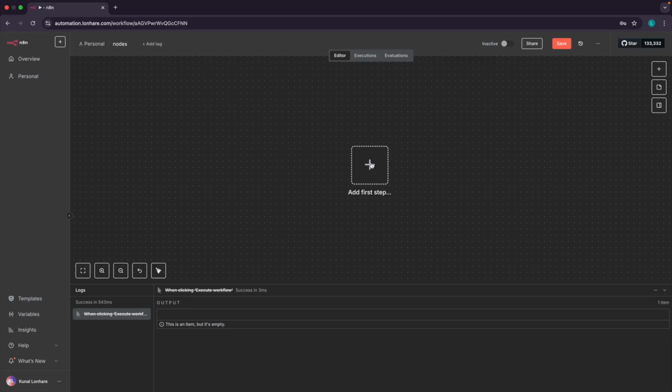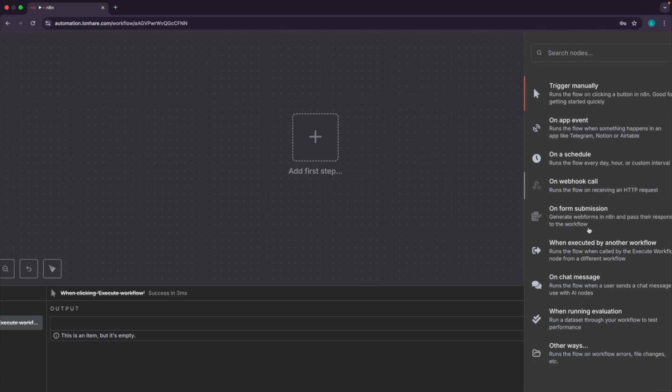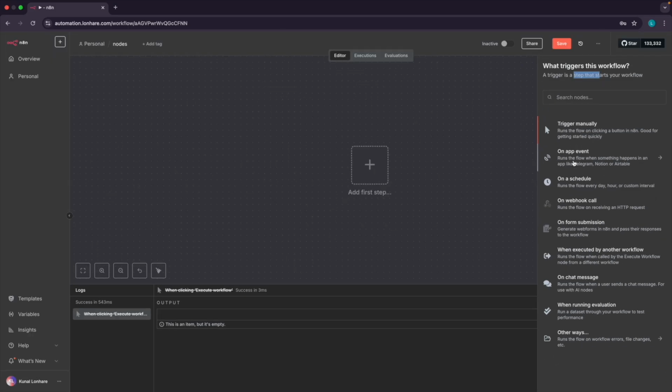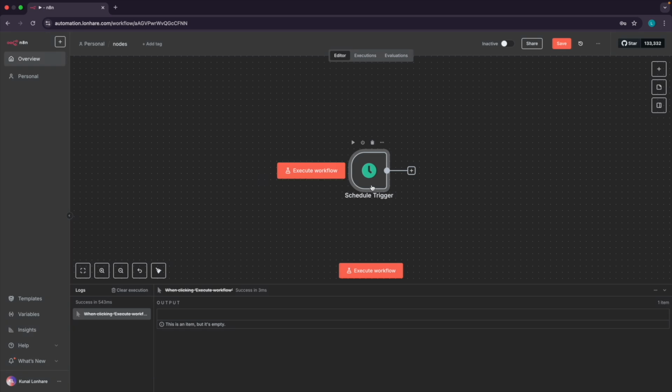Now if you again click on the plus button, it says that right now it's empty, so first tell us what will be the trigger to start your automation. We have seen this one, and there are plenty of others. Let's say on schedule. If you want your automation to start every day, or maybe every hour, you can even do that. Your automation will start every single hour, so on the basis of a schedule this will work.